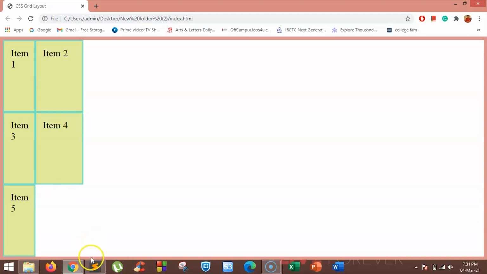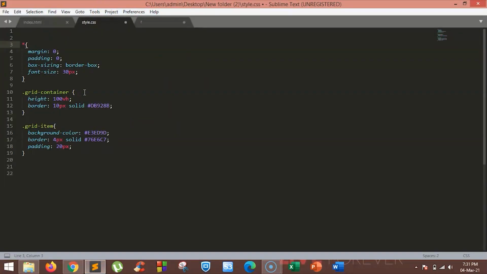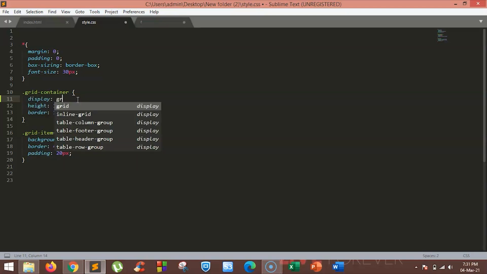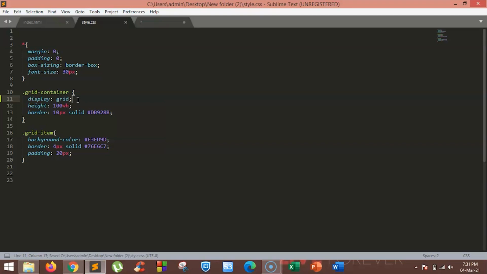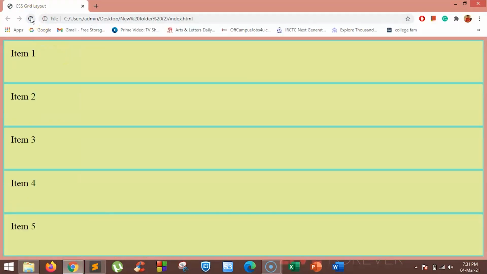So we'll go back to our code. Let's go back to the CSS style sheet. To create the grid, we'll open our style sheet. We need to display grid on our grid container. So we'll select our grid-container and set the display to grid. If you save now, you will see nothing changes. This is because the grid itself doesn't define any rows and columns for us to work with. Therefore, by default, it looks exactly the same.